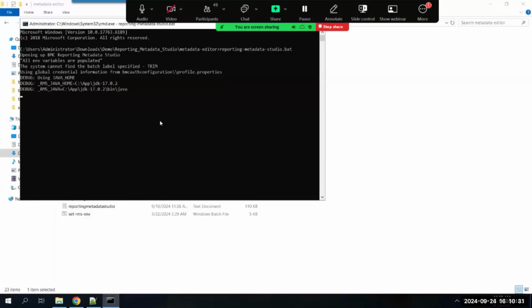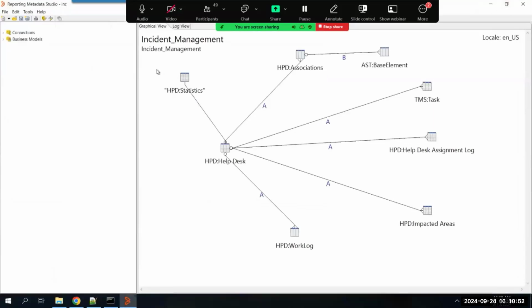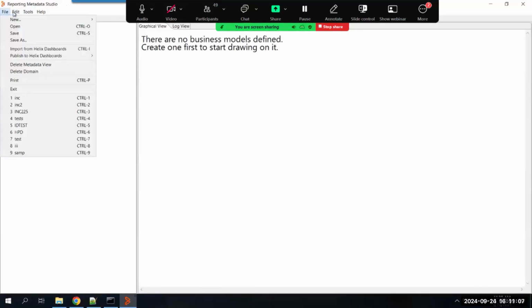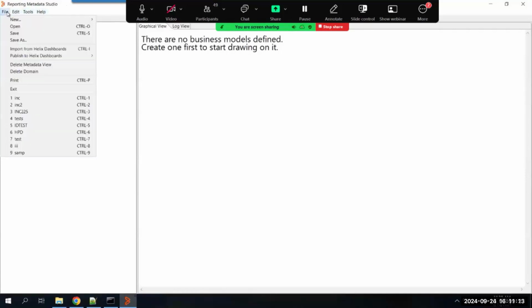Reporting Metadata Studio requires JDK, OpenJDK 17 and above. I have just configured 17 here on this server. This will authenticate with your access key and secret, and open up this UI. Whenever you open it the first time, you'll see this blank screen. There is no connection, nothing. This is our first landing screen for Reporting Metadata Studio. Here we have some options. This is a normal Windows application.